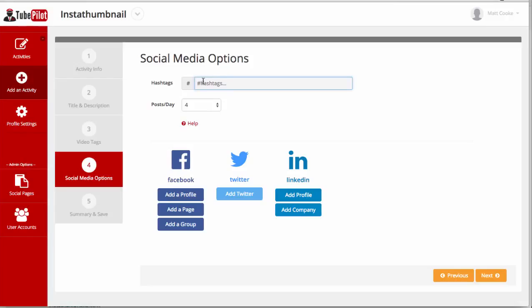Social media options. You can enter hashtags that are going to be used on each of your social media posts. This is a great way to get attention on sites like Twitter and Facebook, even if you don't have a lot of followers or friends. We can select how many posts we want per day.